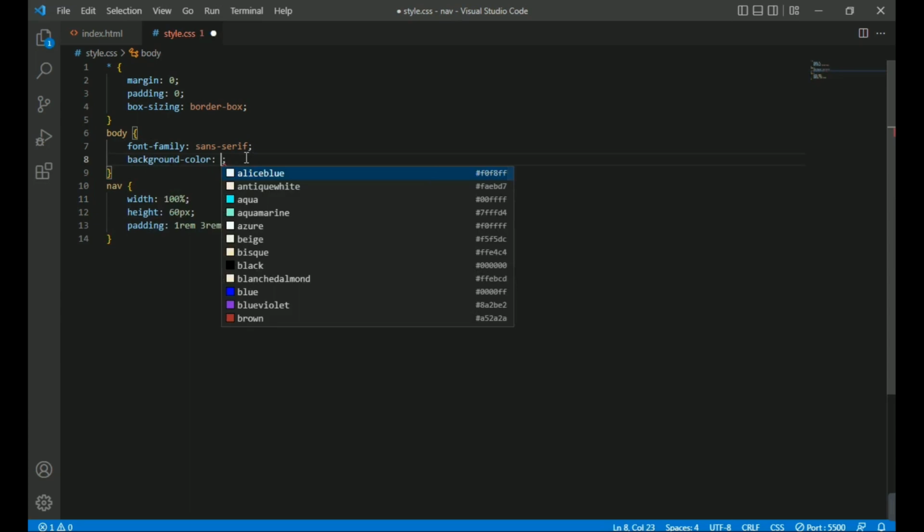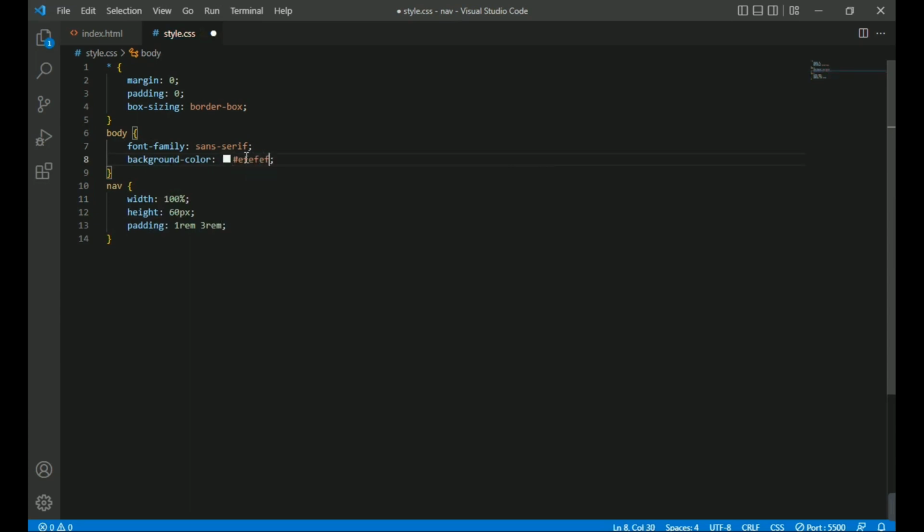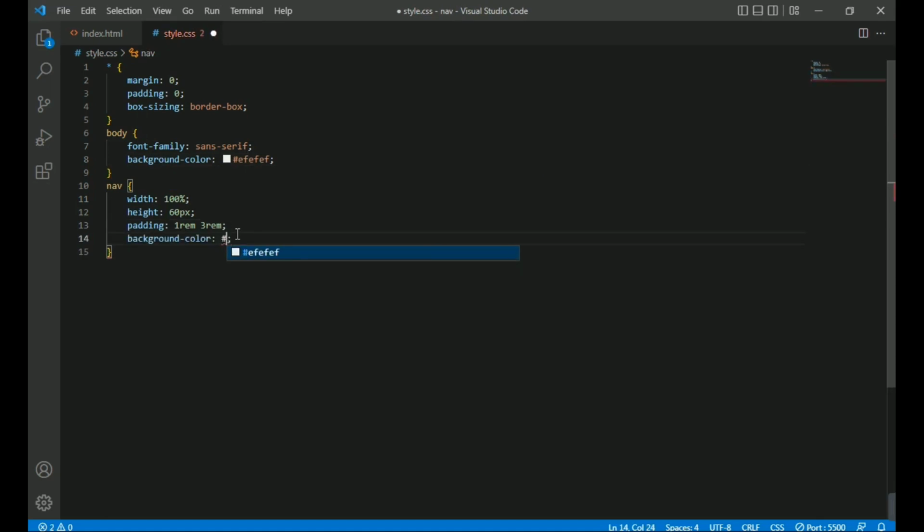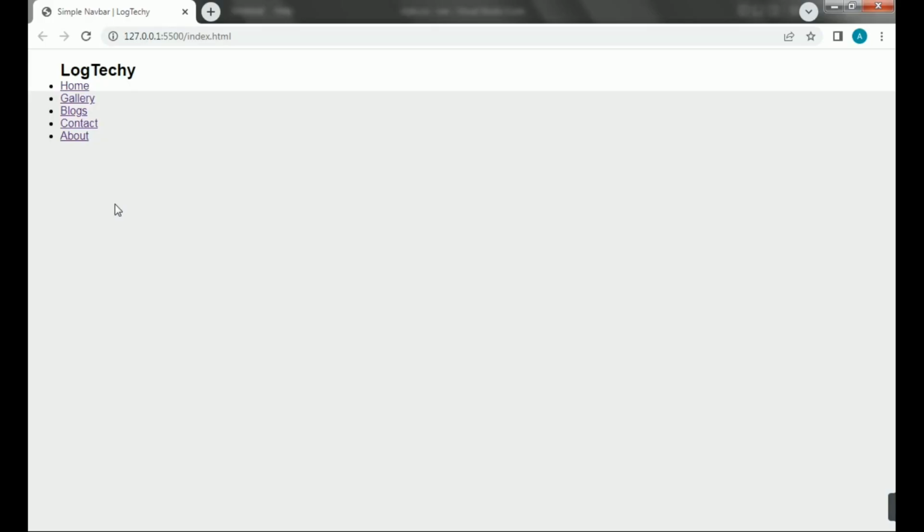Next, I'm going to go to the body and give it a background color of a light gray, #EFEFEF. And here in the nav bar, I'm going to give it a background color of white. Yeah, that is it.